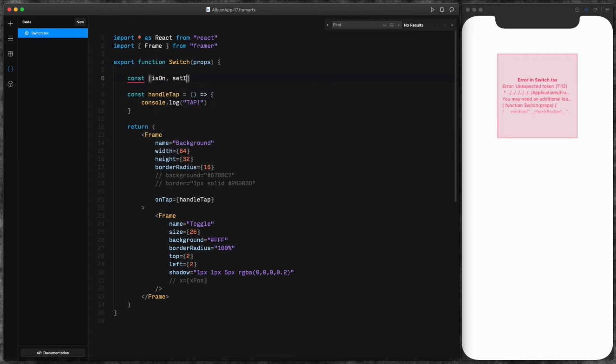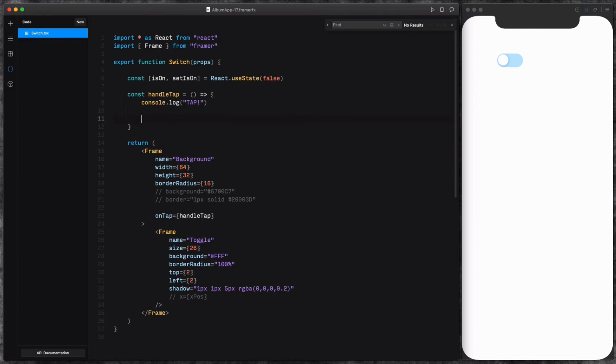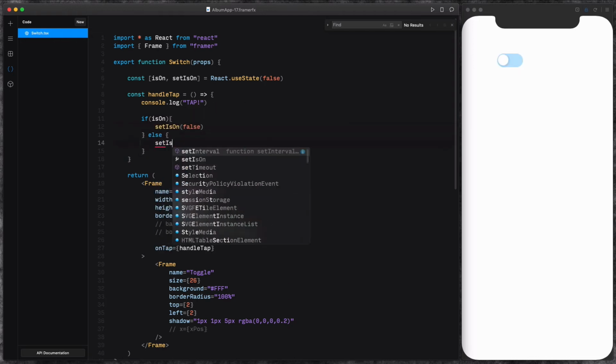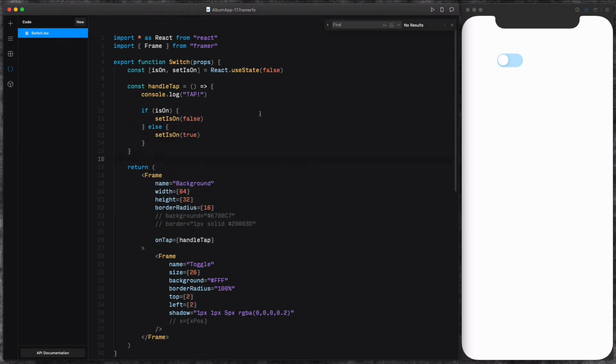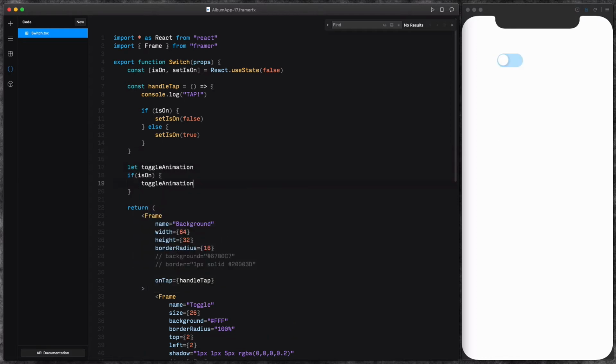And now I can create a single state variable called isOn. By default, its value will be false, and then in our handle tap function, we will toggle the state of that variable based on its current state. So if it's currently on, we'll set it to false, otherwise we'll set it to true. And now since my component will re-render whenever this state variable changes, I can create my objects for animation and visual properties based on the current value of my isOn variable. So I'll start with the animation object for my toggle frame.